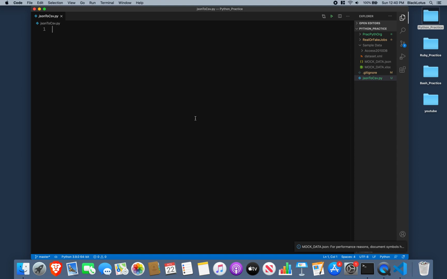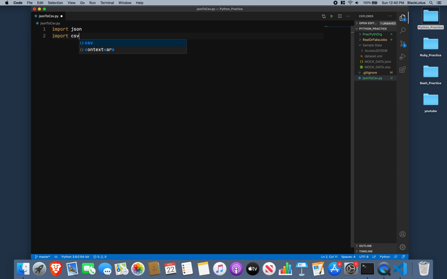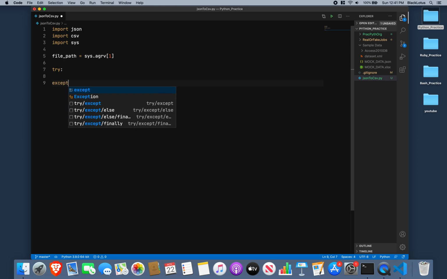So first thing I'm going to need is to import a couple modules, specifically the JSON module and the CSV module. And in my program, I also want to specify the file path to the JSON file, so I'm going to need sys at the very least. And I'll temporarily just call it file path and give it an argv. And I'll set up a try block for now without defining the function just yet. And I want a file not found error.